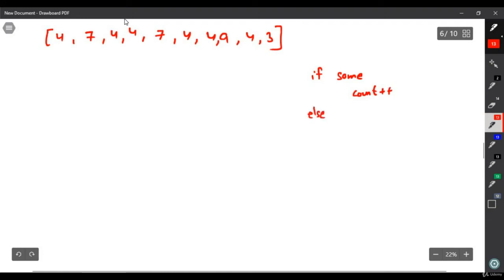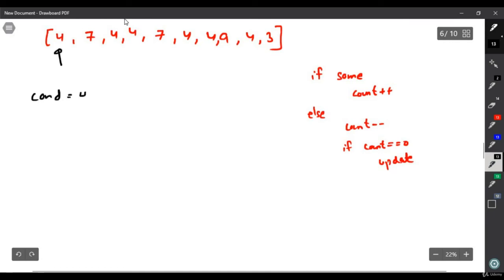Else, they are different. If they are different, I will do count minus minus. If the count becomes 0, that means it's time to update the candidate element. Now initially I don't know which is the majority element, so my candidate is basically 4 and the count is basically 1. Okay, 4 is appearing 1 time.